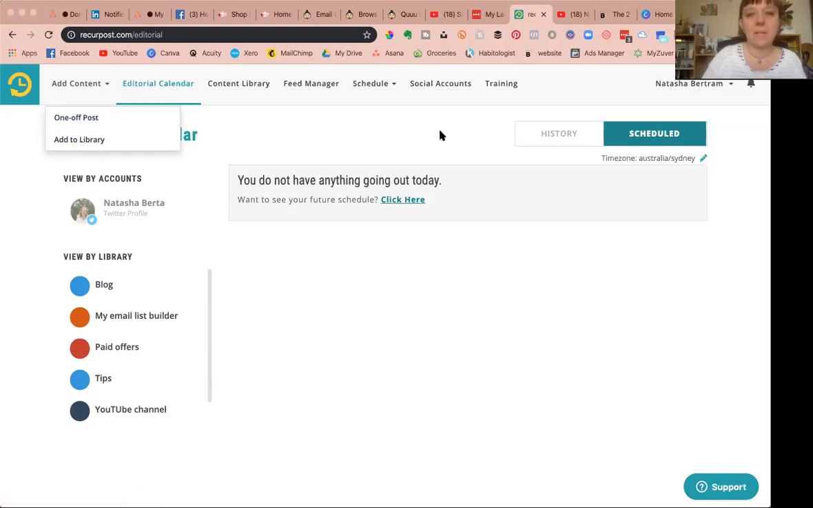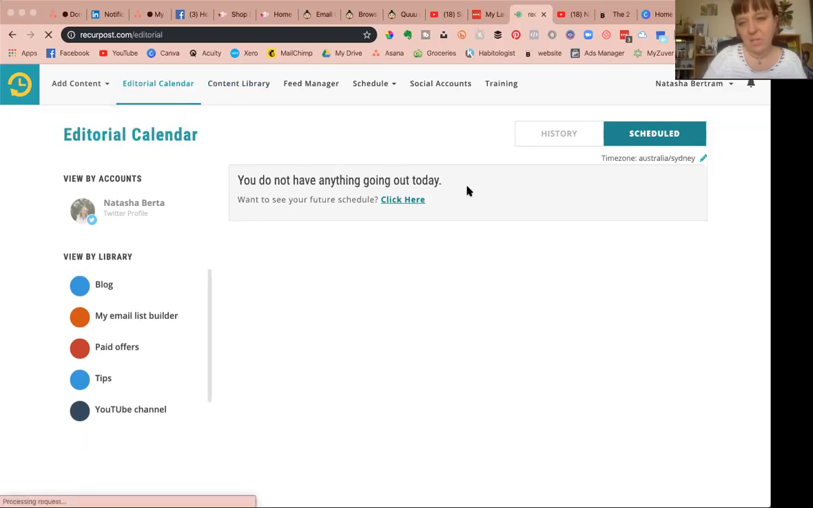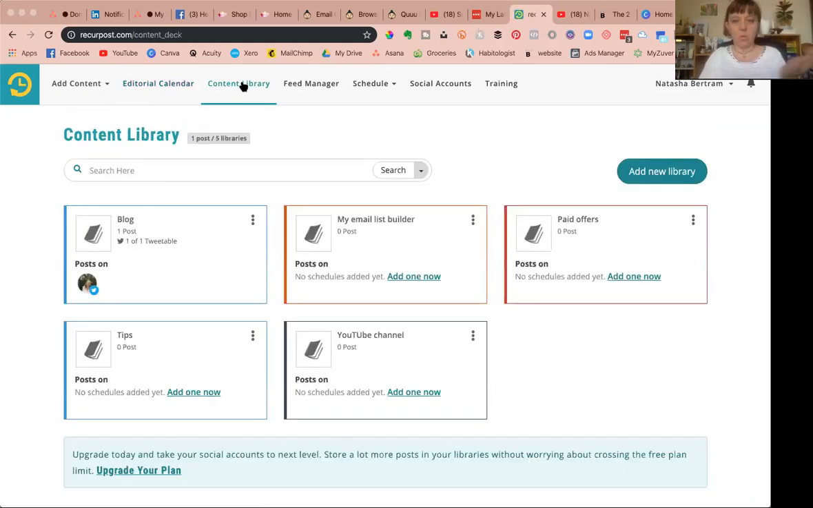So the next excellent step is, the editorial calendar is this page here where it just tells you what's scheduled today and what's happened in the past. Content library is a place I go to a lot. I would suggest that, say you want to have 3 posts a week, for each of your content libraries you would have 6 or 7 posts for each. So if you want to post every single day, then you would need, as I said, 42 posts.